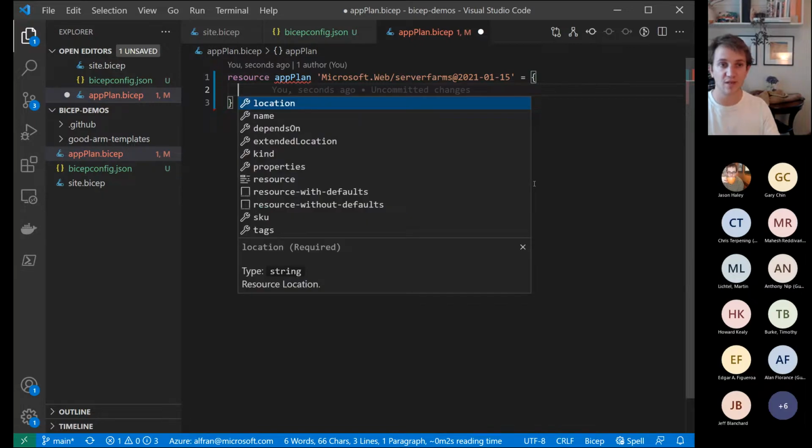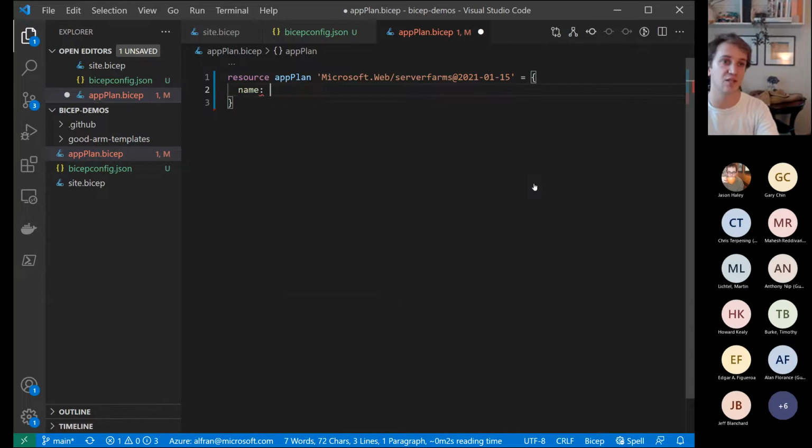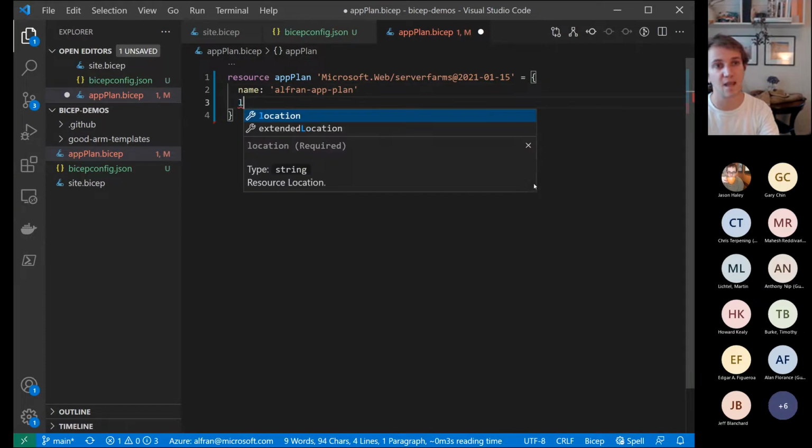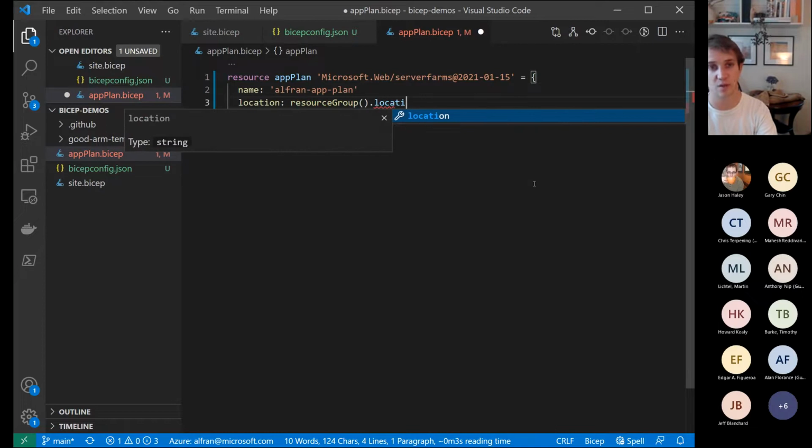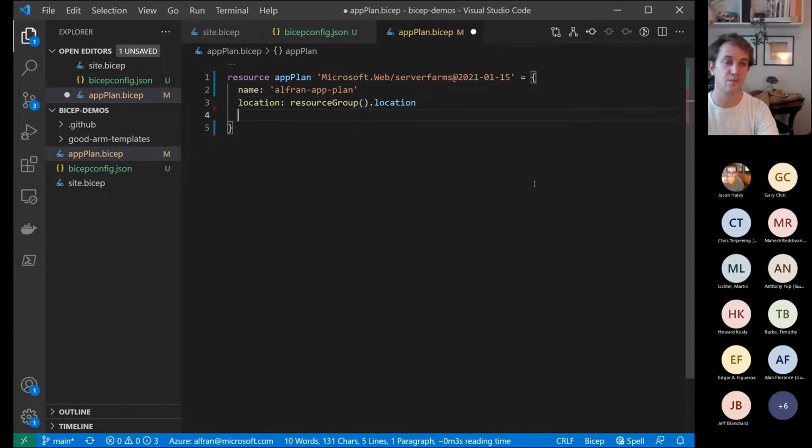I can do control space at this point, and I can see all the top level properties that the server farm resource makes available. So I need to provide a name and a location. So I'll say this is Alfran app plan. And for the location, I'm going to use the location of the resource group. So in Bicep, we expose a library of built-in functions. These are the same functions that you have access to in ARM templates, if you're familiar with those.